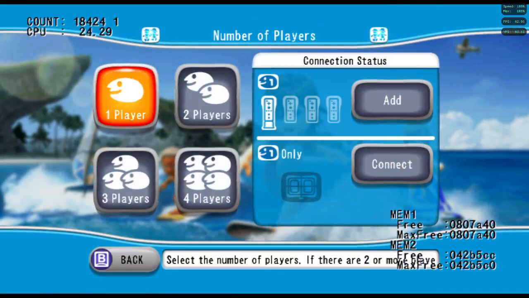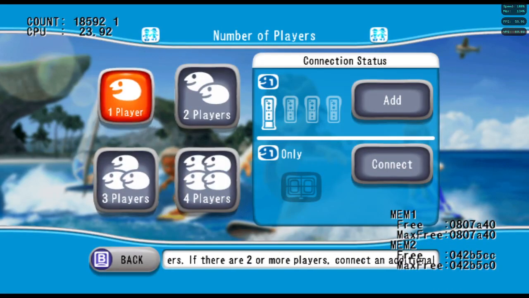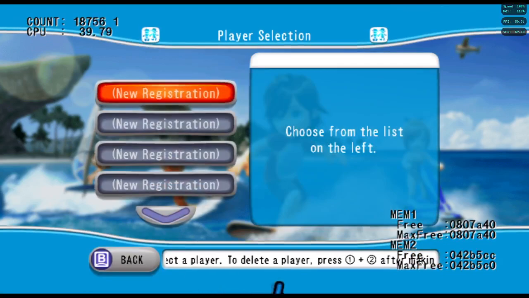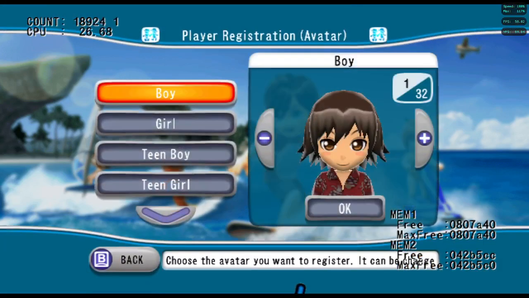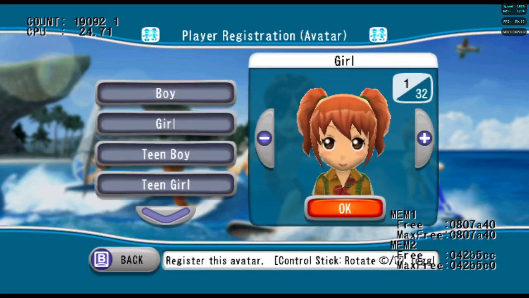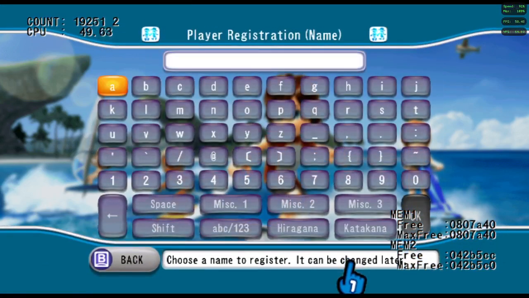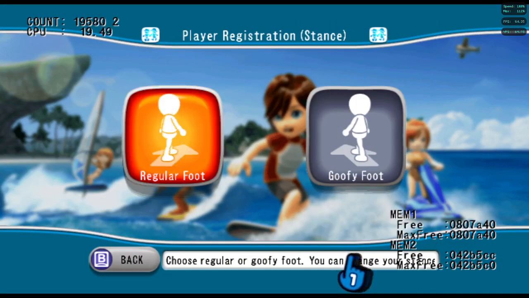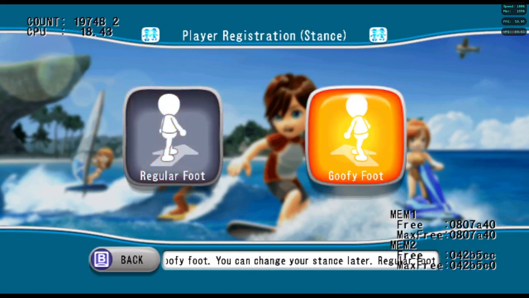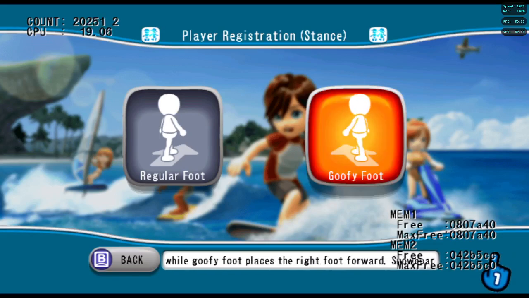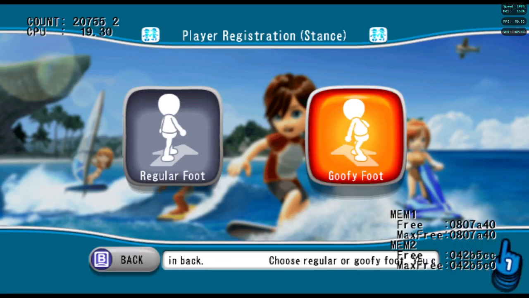So we're going to go into the marine resort here, and now it's going to ask us to choose our players. So I'm going to create a new profile here, and it's possible that these default avatars have changed. I'm not sure. And then here it asks you for your stance for things like skateboarding and snowboarding, which I don't think was an option at all in the retail version. If it was, it was exclusive to when you were using the Wii balance board.